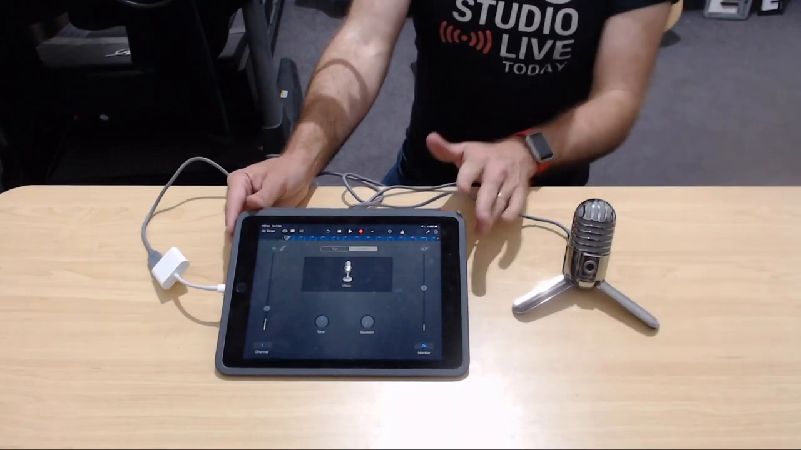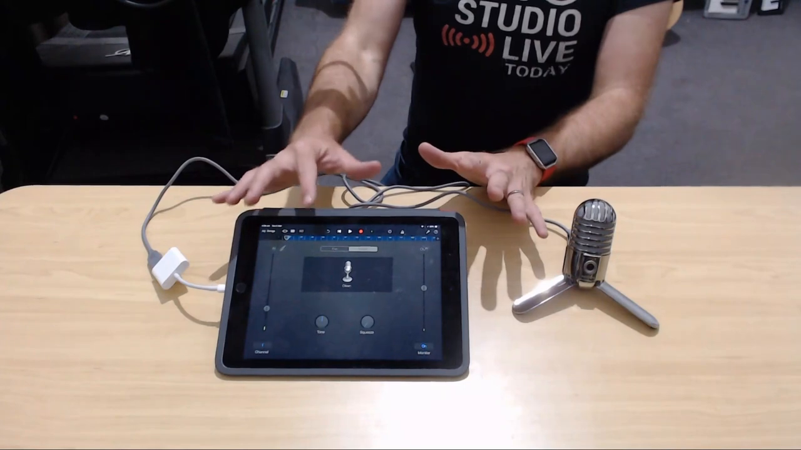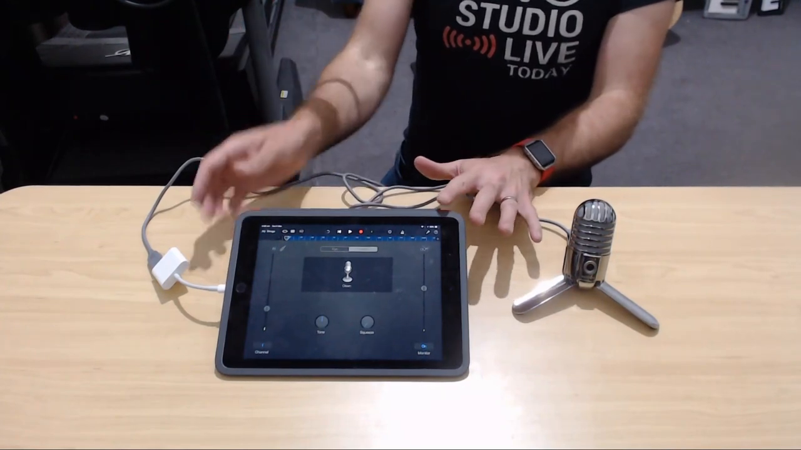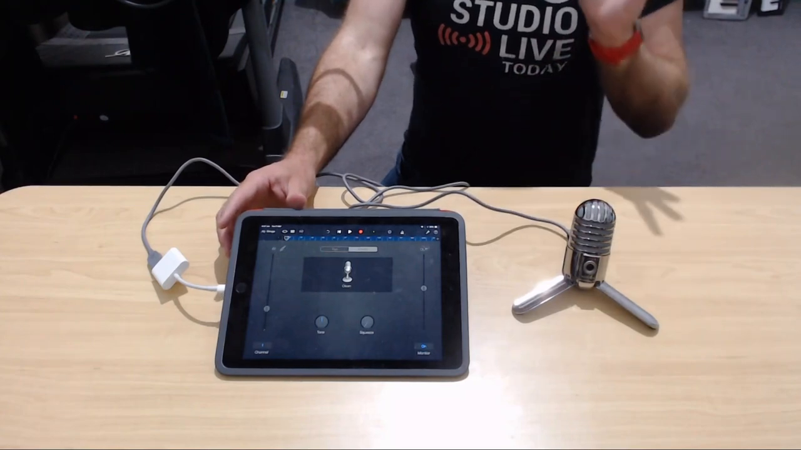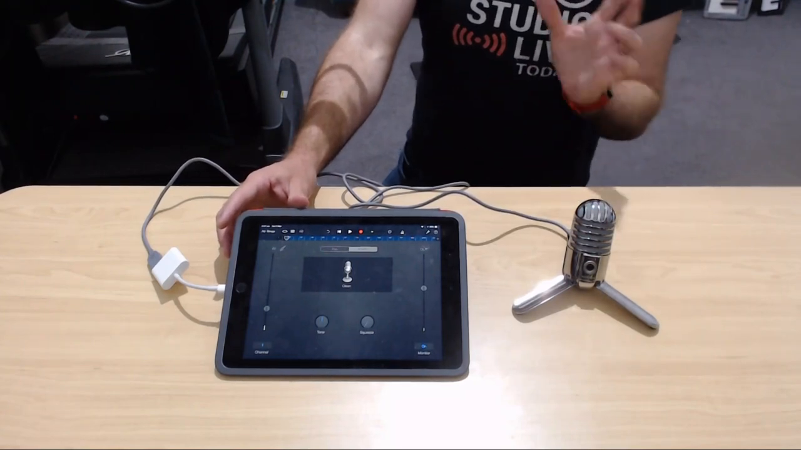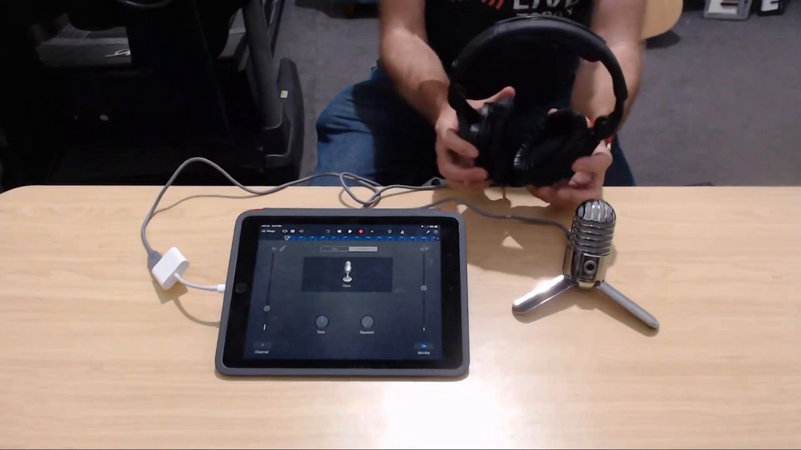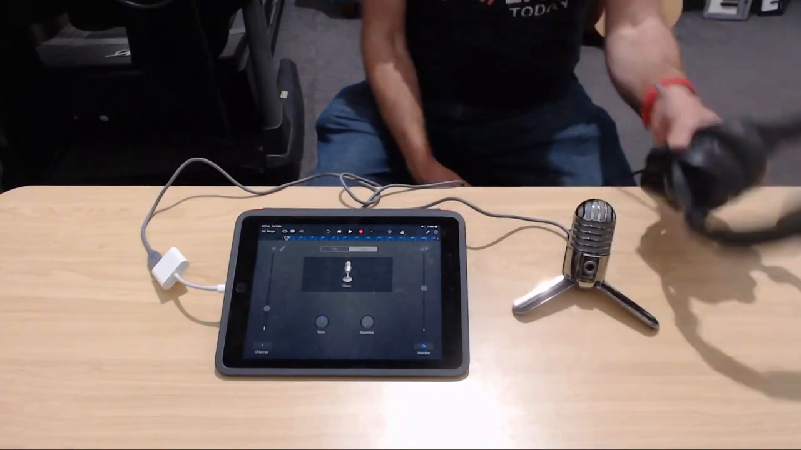Now, there's some things that we need to do to set this up around our input gain, which we will do in a moment once we jump in and take a closer look at the iPad. But what I need to do now is get some headphones, get my guitar, and get set up into a recording position. So here's the headphones I'll be using. These are my headphone of choice, the Sennheiser HD280.